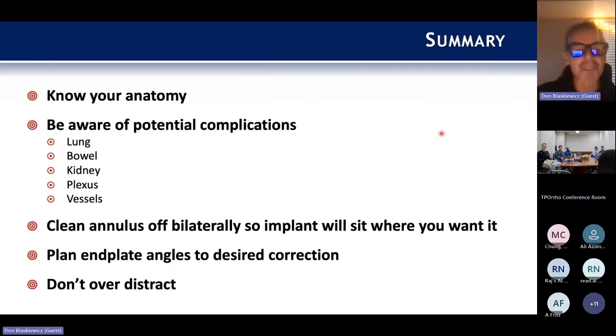Anyway, in summary, I think always know your anatomy. Be aware of potential complications of the lung, the bowel, the kidney, the plexus, the vessels. Clean off the annulus bilaterally, so the implant will sit where you want it. Plan end plate angles to desired correction, don't over distract, and get your angio.